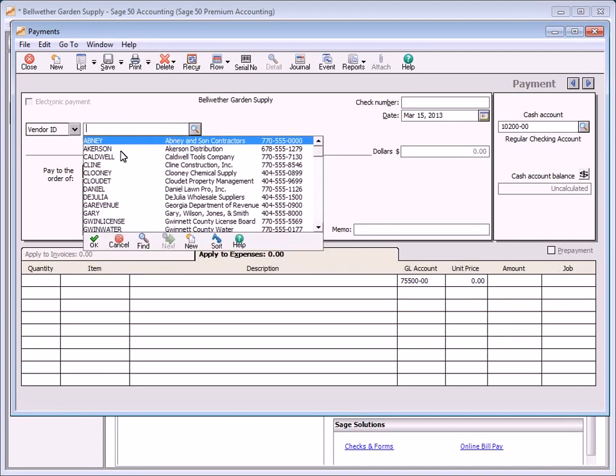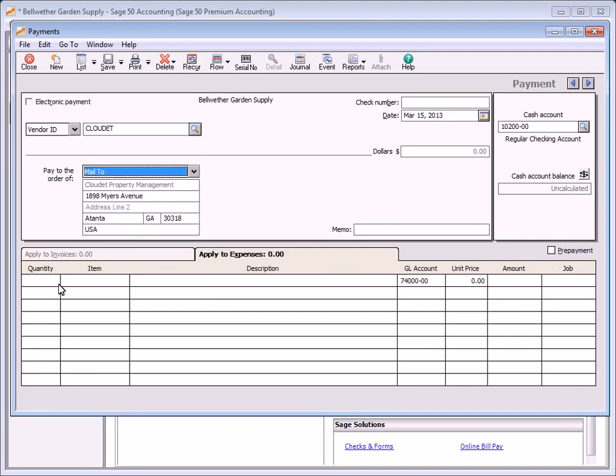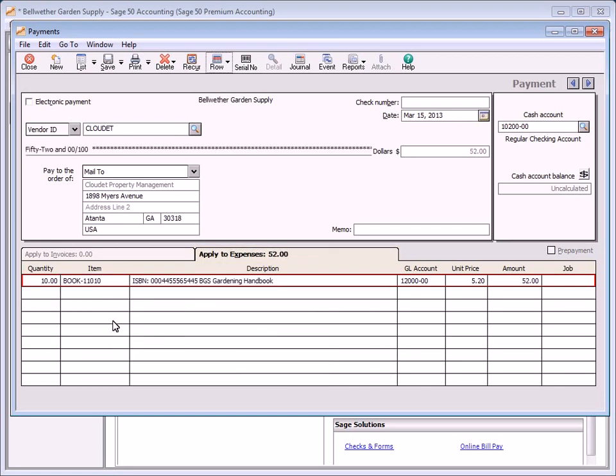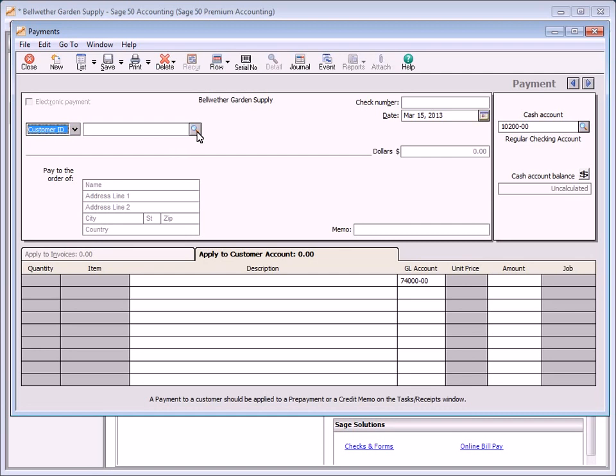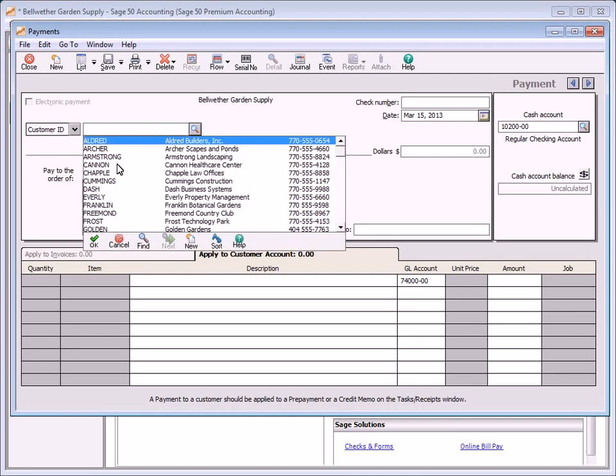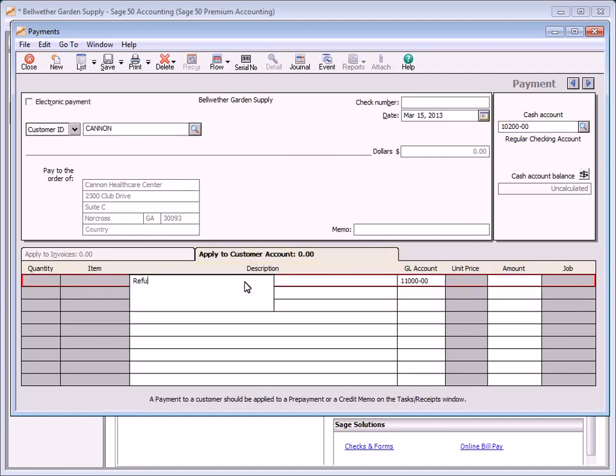When you select a vendor without any outstanding invoices or bills, the Apply to Expenses tab appears. The Apply to Expenses tab is used to enter cash purchases and prepayments. If you select a customer ID on the Payments window, the Apply to Customer Account tab appears. This tab can be used to record customer refunds.